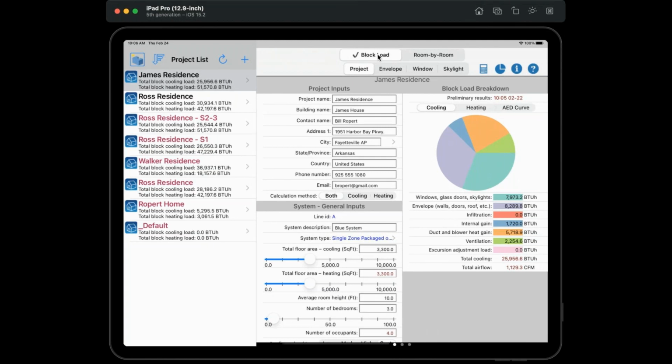And you'll see up top here, it's the block load and the room by room. So the block load mode is you look at the home or the building as one big block. You don't care so much about what's inside it, okay? You think of it as one big block. And that's kind of how you size your equipment, right? How you size your cooling equipment and your heating equipment based on that block load.